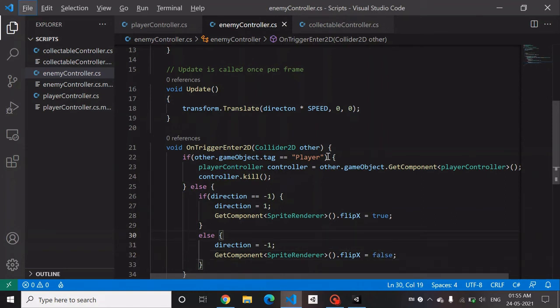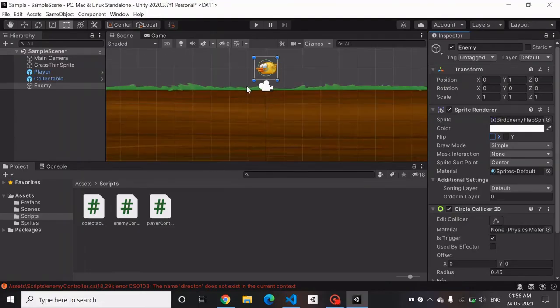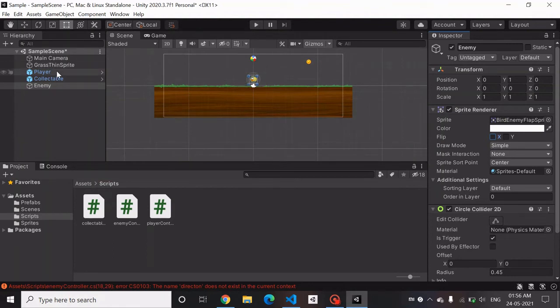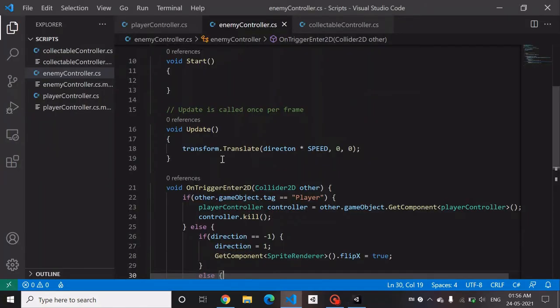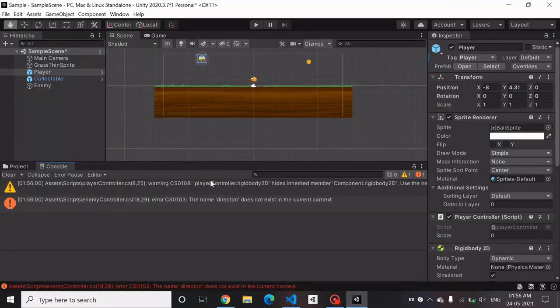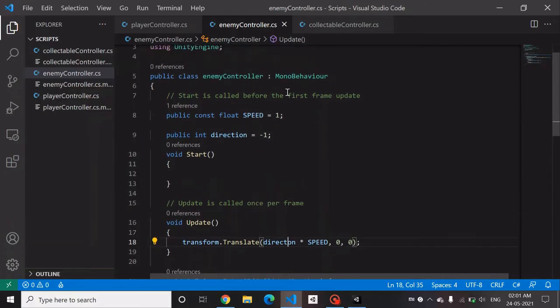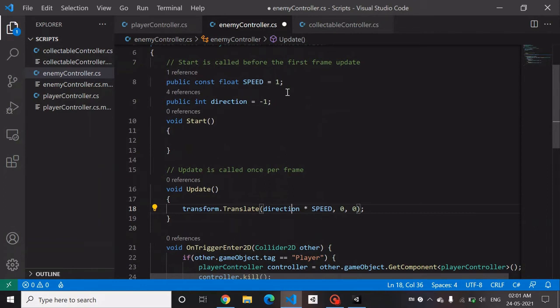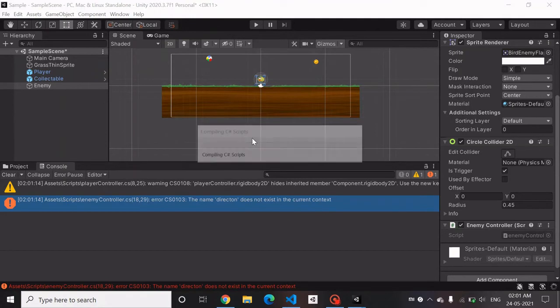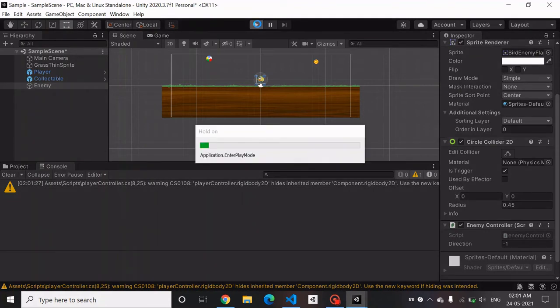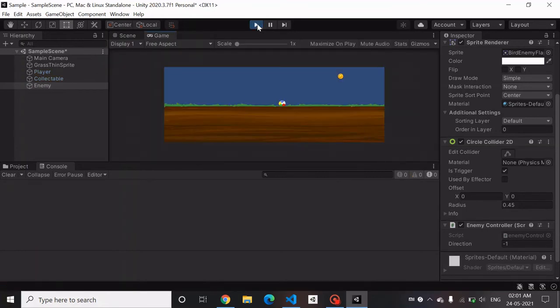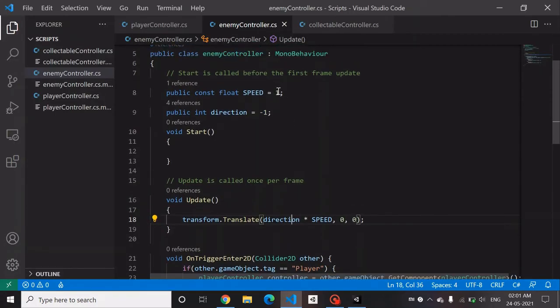Okay, so let's see if the script is working. Let's change the initial position of the player a little bit. Okay, so there is a compilation error. Yeah, we did define it. So we had a small typo here, which I have corrected. Okay, the speed was way too fast. Let me reduce it.